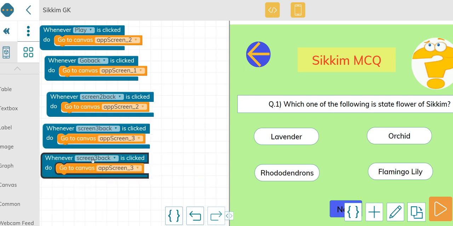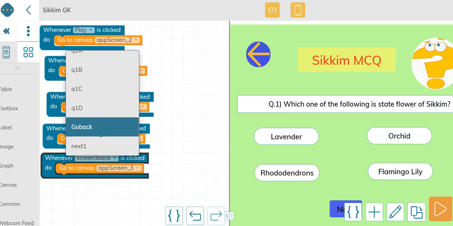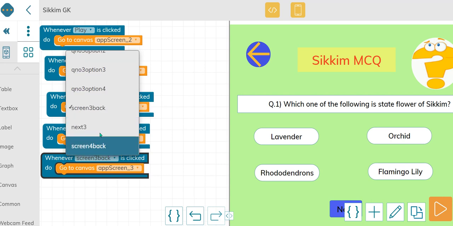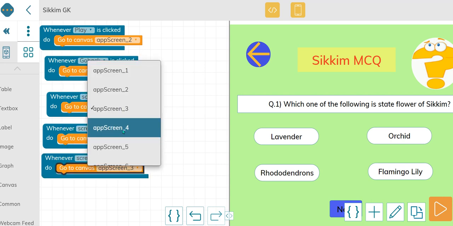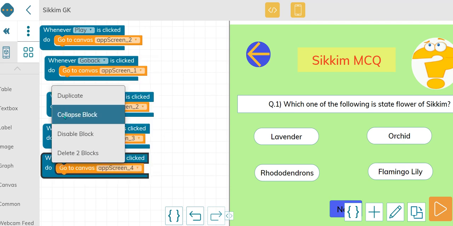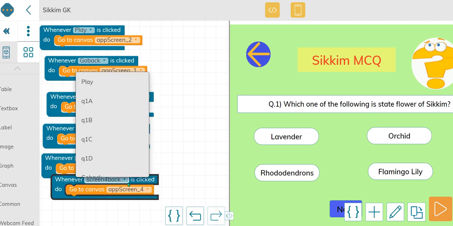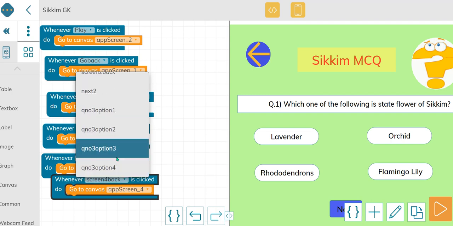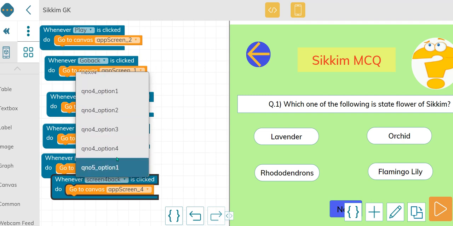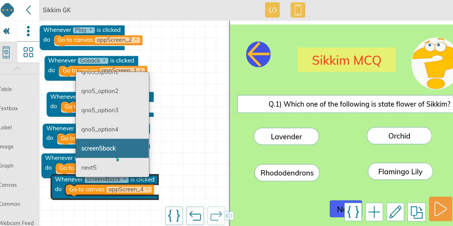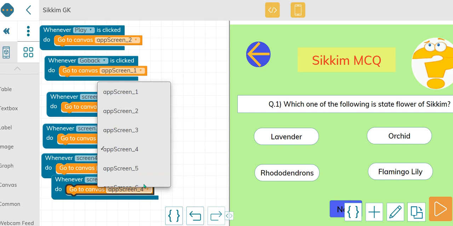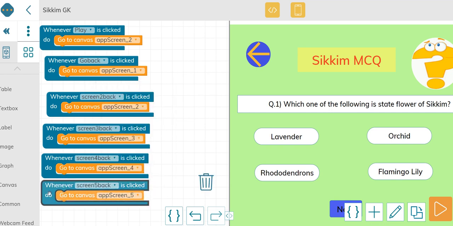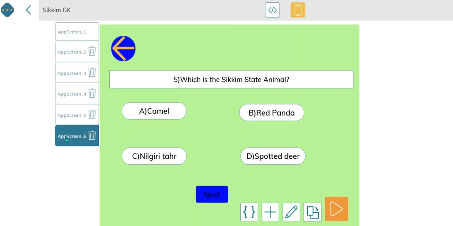Now for the app screen 4 back button, use this one. It should go to the app screen 4. Duplicate it, and now screen 5 back, and it should go to the app screen 5. Let's check how many app screens there are. So there are 6 app screens, and we have named it as screen 5 back, right?